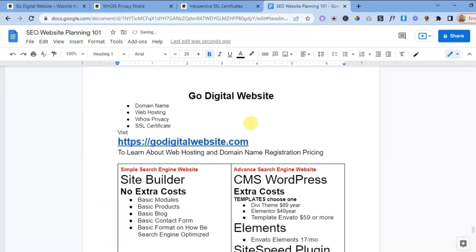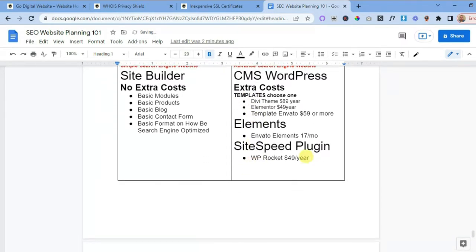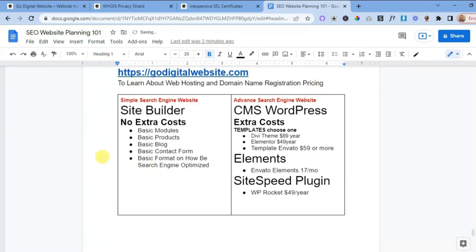And as well, we're going to speak about domain name, web hosting, whois privacy, SSL certificate. And as well, we're going to talk about the site builder with no extra cost, a simple search engine website with the site builder. And as well, we're going to speak about the advanced search engine website, CMS WordPress, which is going to have extra costs, the extra costs about the templates, the elements, and the site speed plugin as well. Okay, so we're going to save all of this till the end, and we're just going to go over again the same thing here, what we did here.